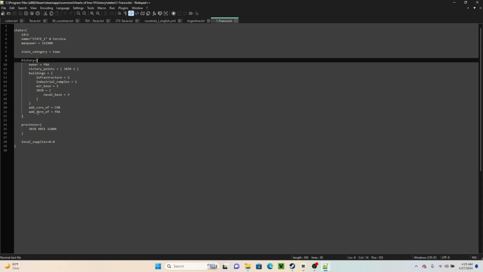There's a number of different state categories, some being town, city, megalopolis, and there's a bunch more, but I'll leave a list of them down below. Next, you have the history block, which notice is still enclosed within the state block, and ends right before the province block. The history block tells the game everything it needs to know about who owns the state and what is within that state. You can see the owner is FRA, or France.